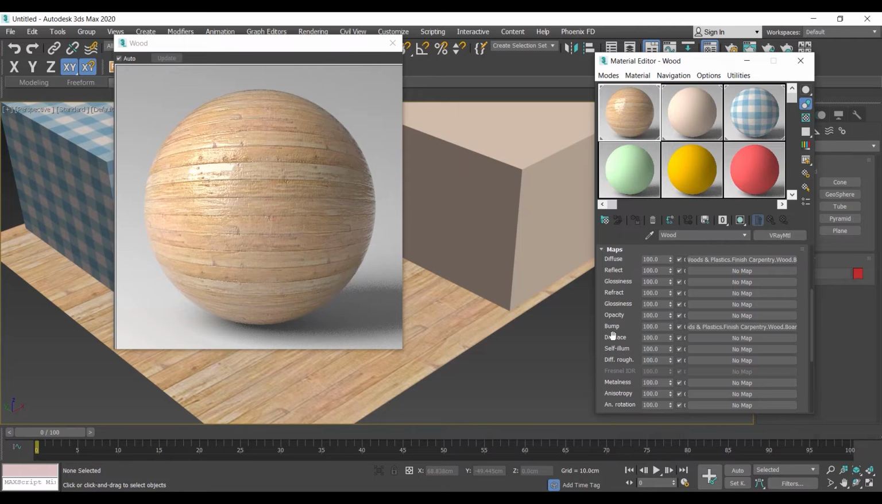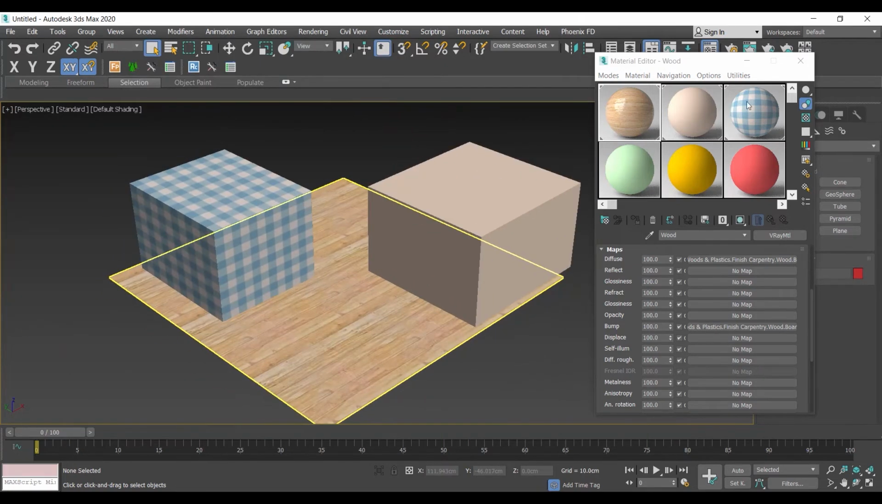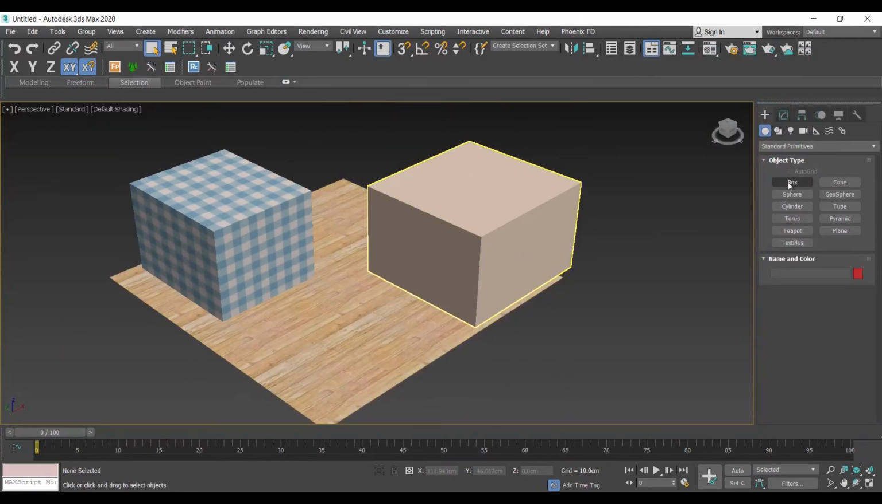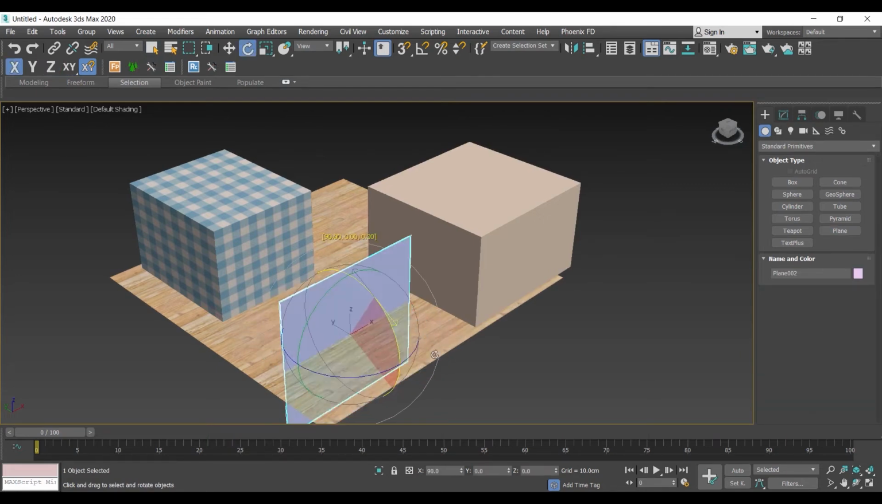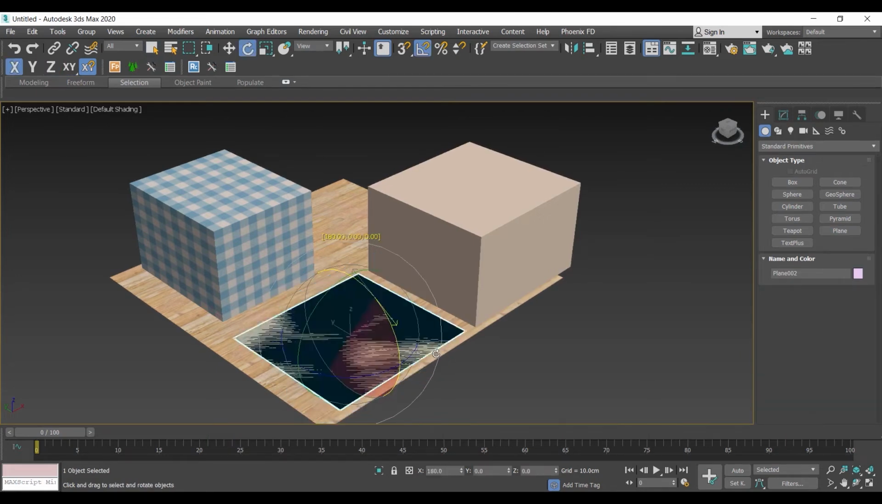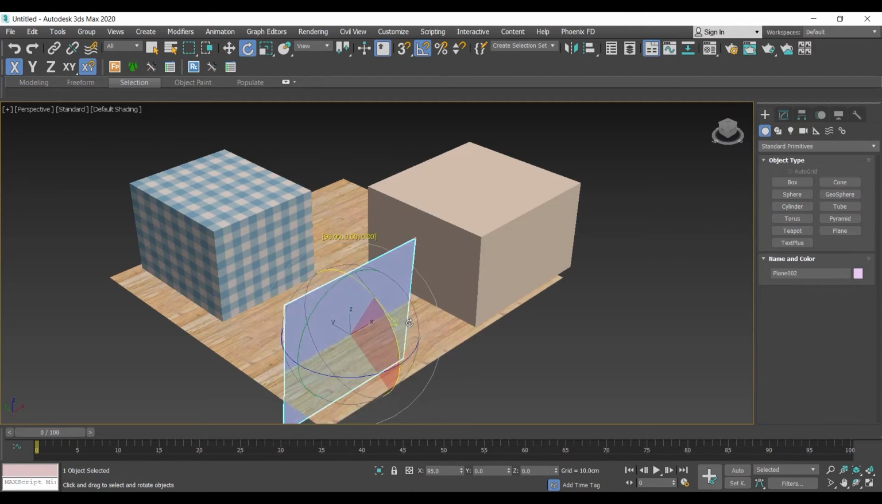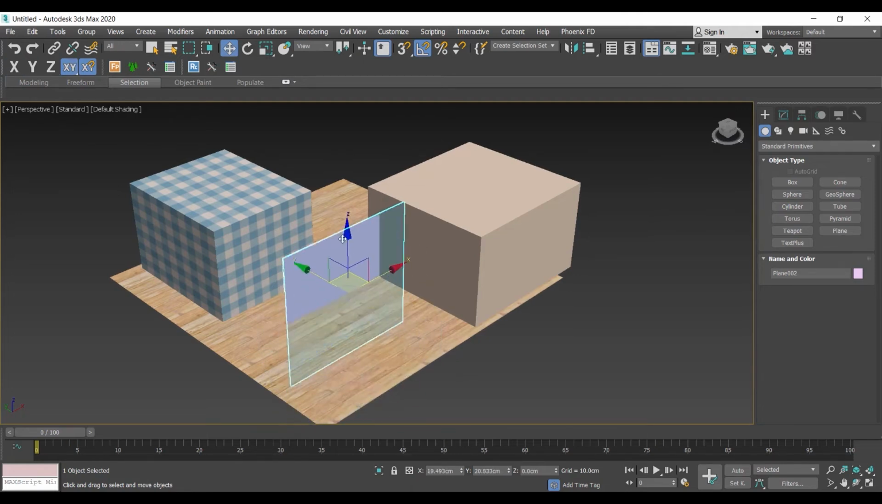Now, I'm just going to go through some other options. For example, opacity and reflection and refraction. So I'm just going to make it easier. I'm just going to create a plane. Okay, this is my plane, so I'm going to make it 90 degrees. Sorry, 90 degrees. And move it upward.